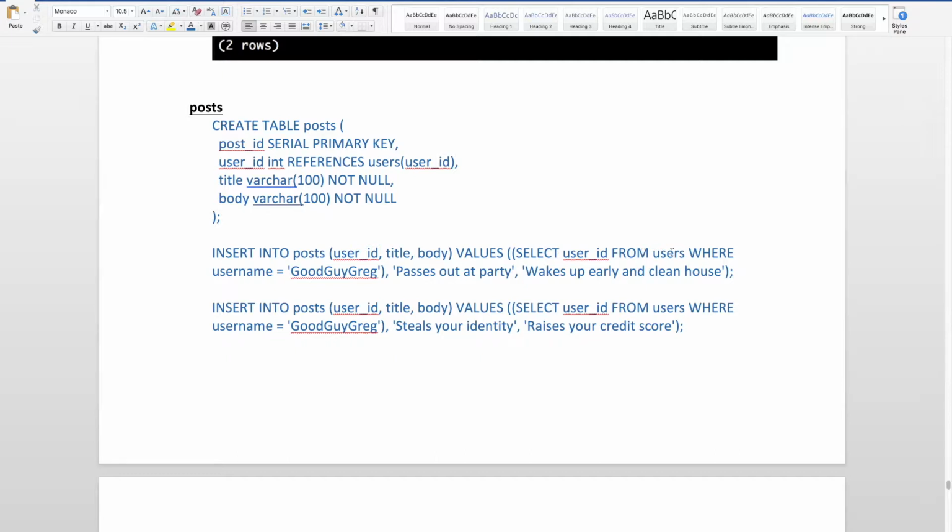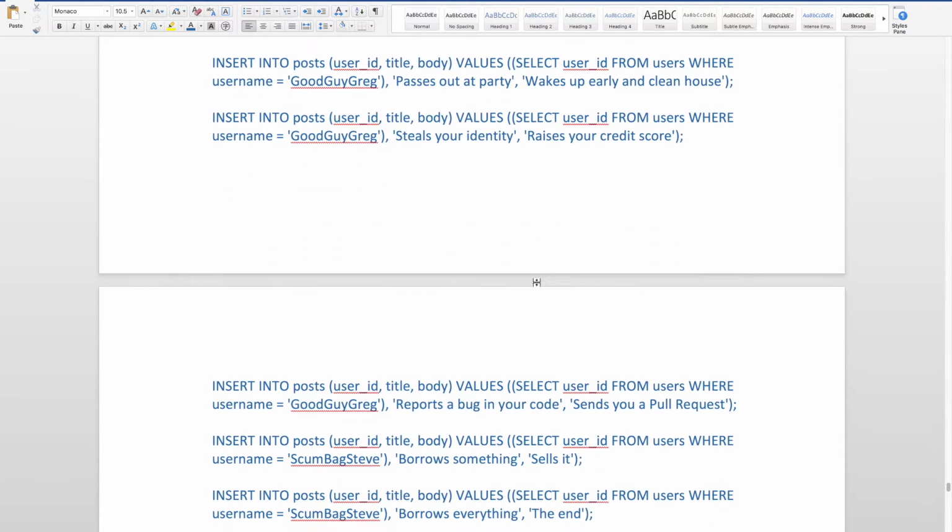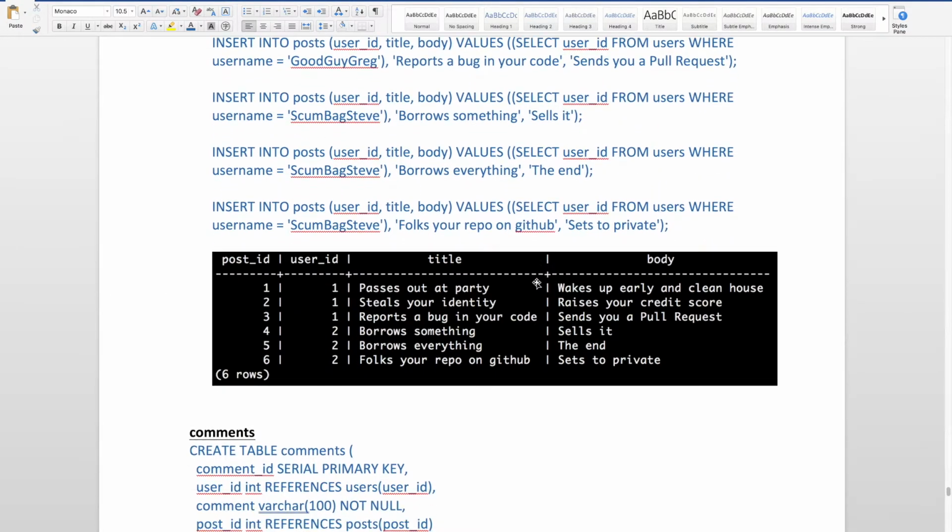Select user ID from users where username equal to good guy Greg, and passes out at the party, wakes up early and cleans house, and all the others are the same.